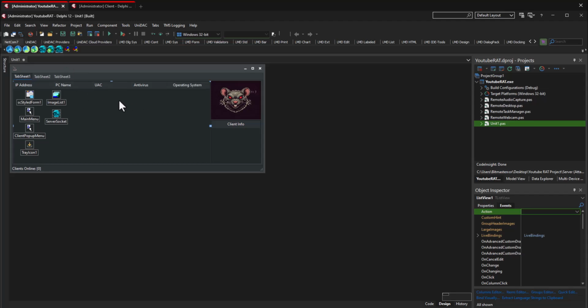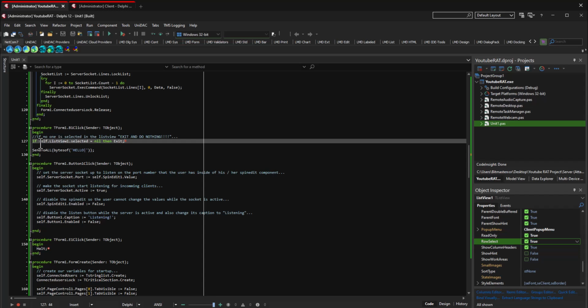Oh, and by the way, one other thing. Click on the list view to select it, go into properties, and look for read only and row select. Make them true, okay? Make sure you do that right now. So now, back in the code, if you didn't select anybody, then we're not doing anything. We're going to exit, okay?